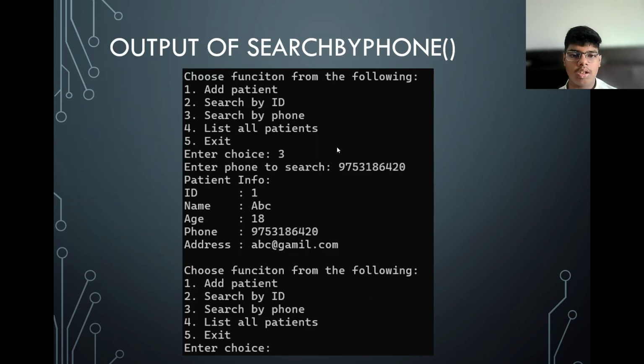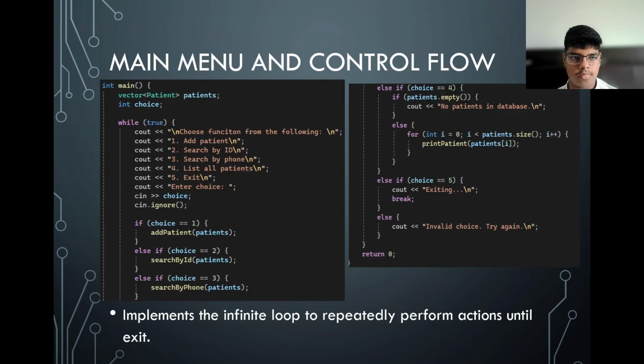Okay, this is what the output looks like. We chose the third function this time, which is search by phone. And when we enter phone to search, this was the number that was entered. It was also the same input that I entered at the beginning of this program.